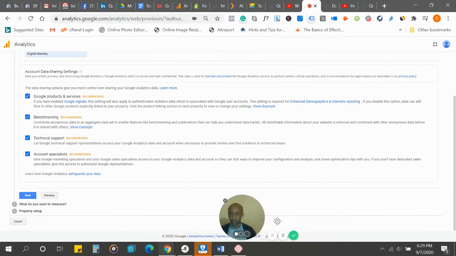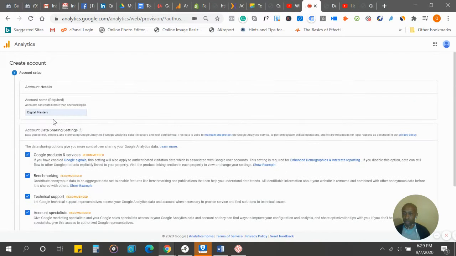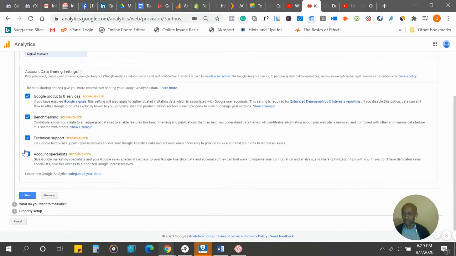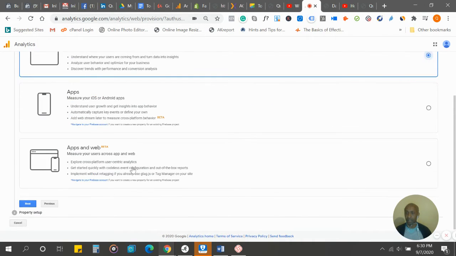And then what you're going to do, if you want all these things checked here, services, benchmarking recommended, all this kind of thing, you can leave this ticked. If you don't want to get a lot of emails, you can leave technical support maybe, but you can actually leave all this on because they give you good advice and they send you good updates. So I'm just going to click next here.